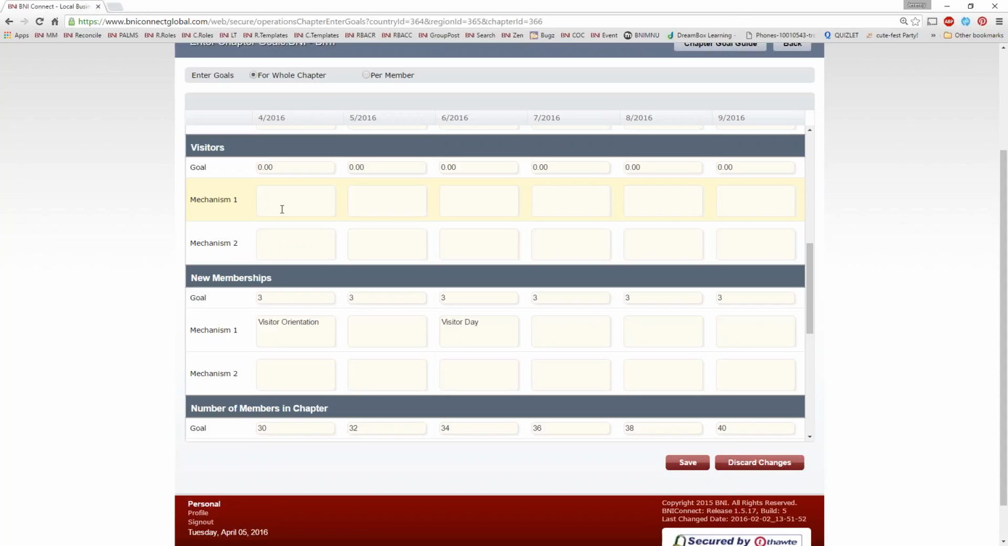Which means that if I want to have 3 new memberships every month, and it's only 1 in every 4 people that join, I really need 4 times 3, or about 12 visitors every month. So I need to make sure I put these in: 12, 12, 12, 12, 12, 12. And I know I have our goal of 12 visitors per month. And once again, I can still put in some mechanisms for these to remind myself of what I'm going to be doing at those various time periods.